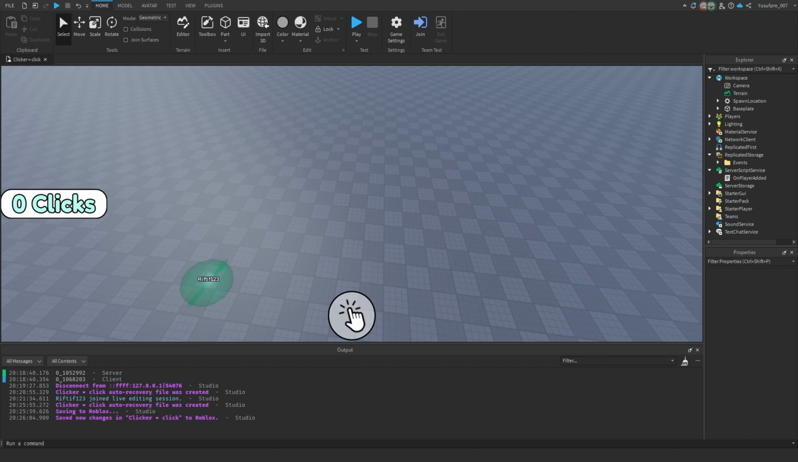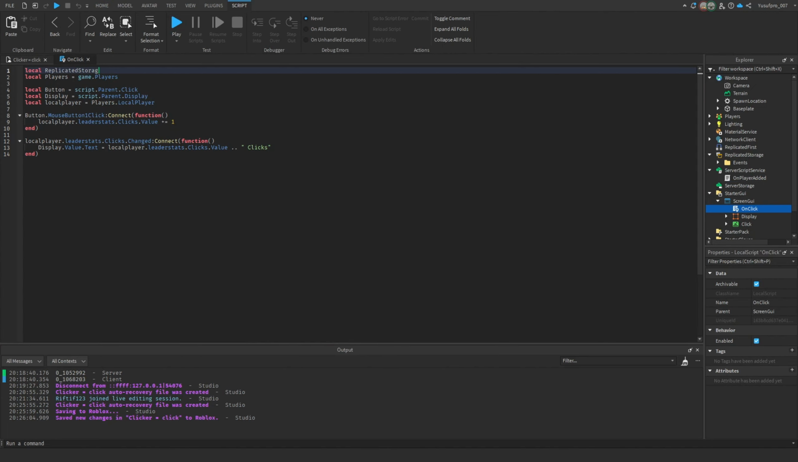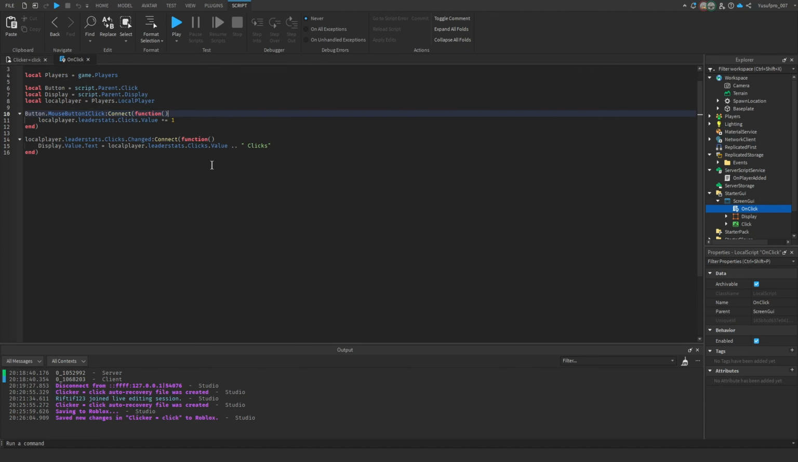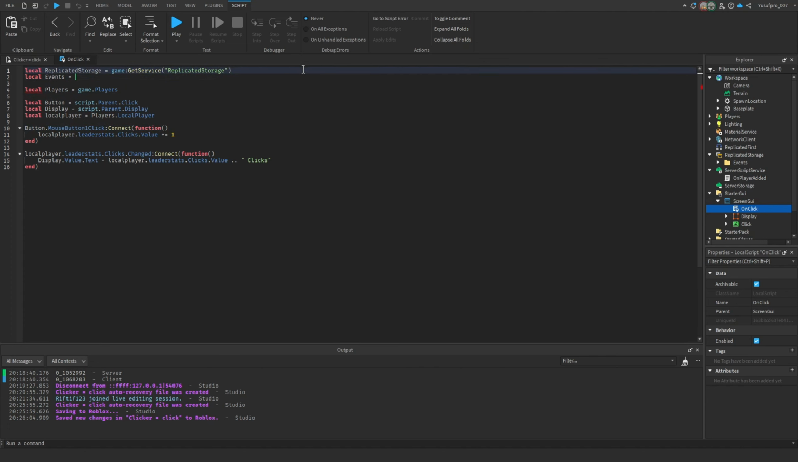Now, once you have your remote event, you're going to want to go onto your local script, and make a variable for the replicated storage and the events. So: local replicated storage equals game:GetService("ReplicatedStorage"). Now, GetService is just like the different things in the game, the different services like players, lighting, etc. Obviously, after we have that, you want to get the folder with the events inside. Now, this will be good if you want any other events. So you can put replicatedStorage.Events.